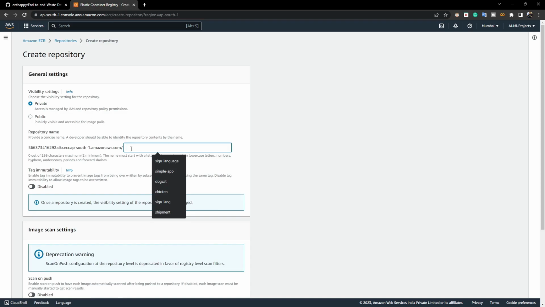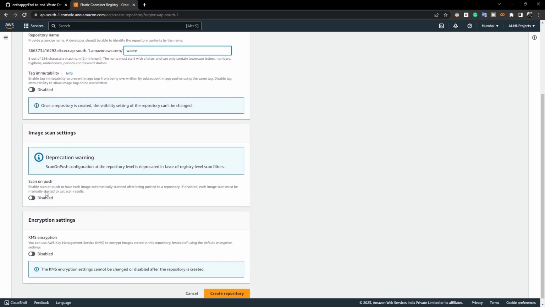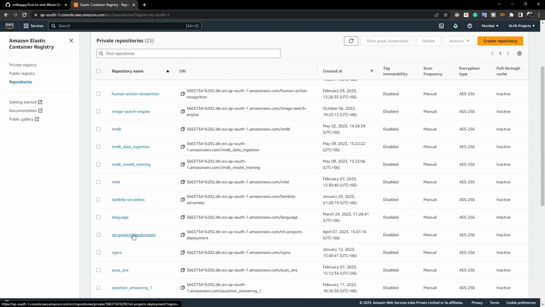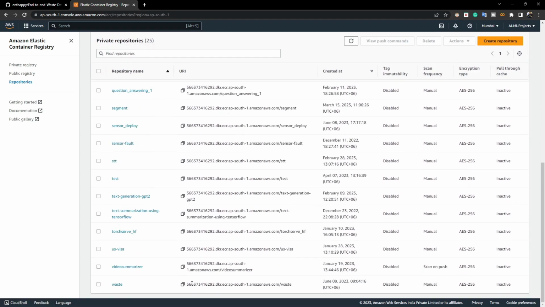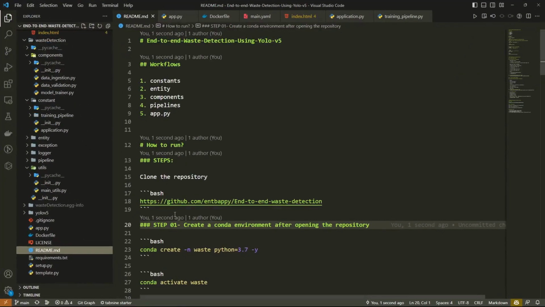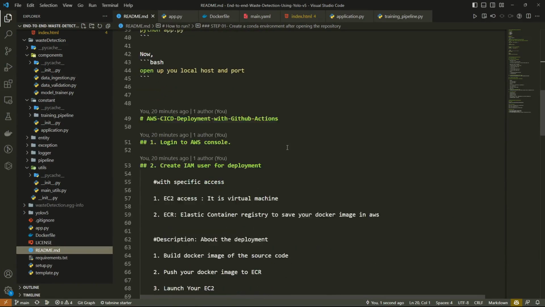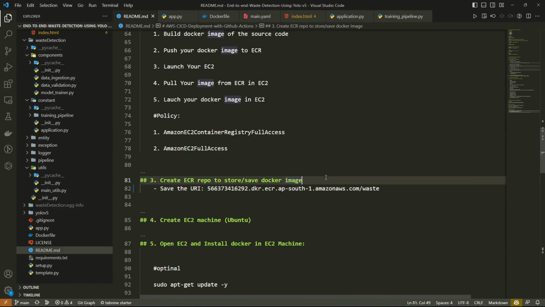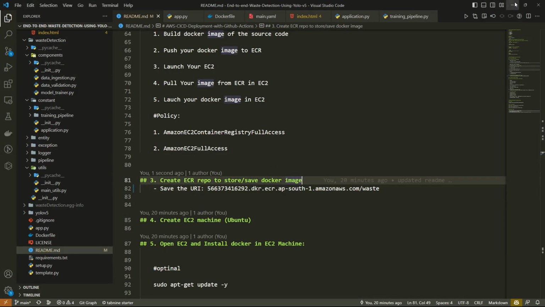I will give the name West. Let me give West, yeah, West only. Now I'll click on create repository. So where is my West? Yeah, I'll just copy this URI and save it somewhere, because I need it later on. I'll save it inside my readme file itself, replacing my previous one. So this is the URI you need, just for my reference only.